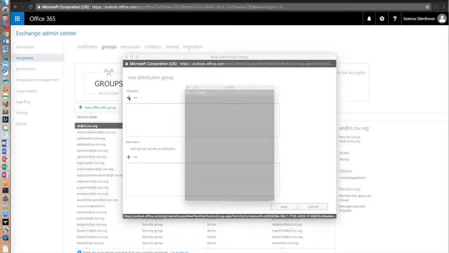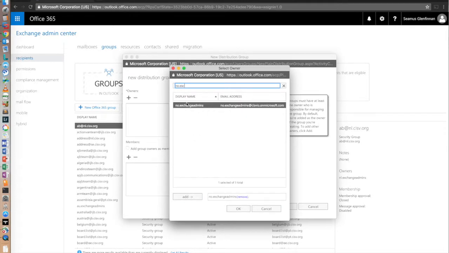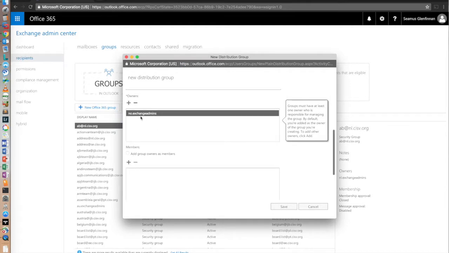Owner. You have to choose the exchange admin groups, the right one for your country, and have to enter them here. That makes it easier for you to find the group. Also, that allows you to manage the group afterwards once you've saved it. So that's an important bit to be added.